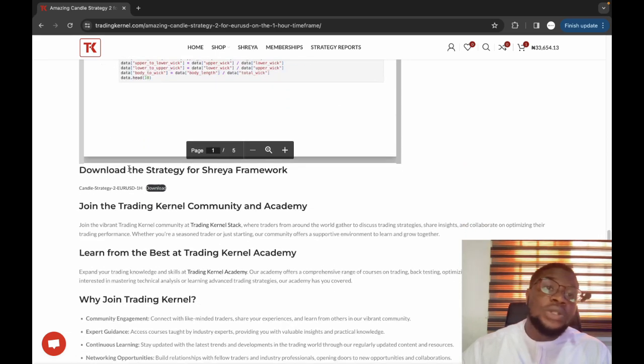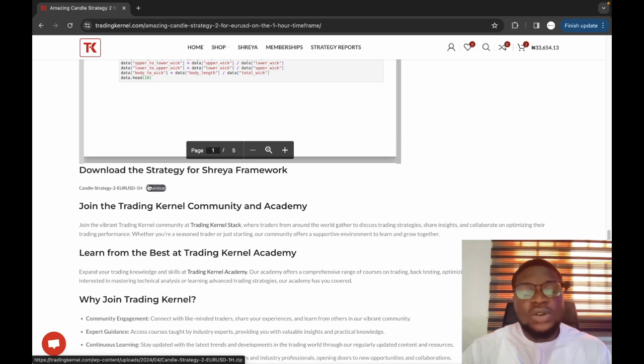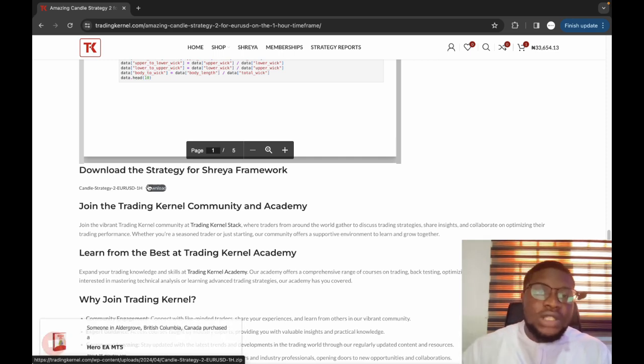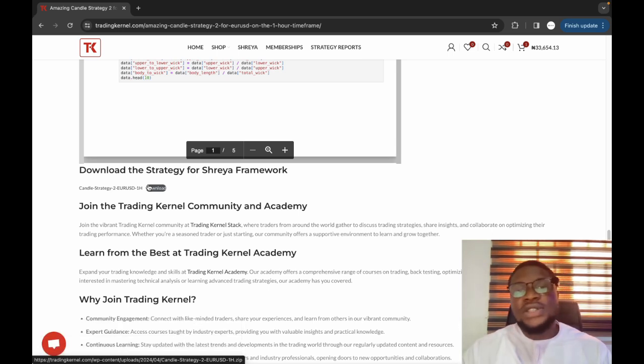Okay, we also uploaded the strategy for the Shreya framework. This is a .py file, so you can just download this and upload this into your framework, either for DX Trade or for MT5. Those are the two frameworks that we have now. It's compatible with both of them. Hopefully in the next few months we are going to be releasing more frameworks, maybe cTrader and other platforms that are yet to come as well.